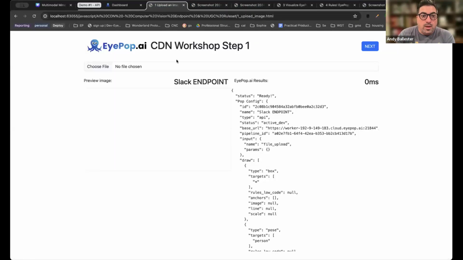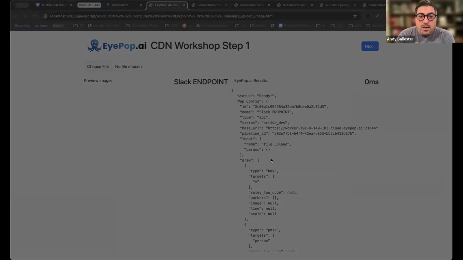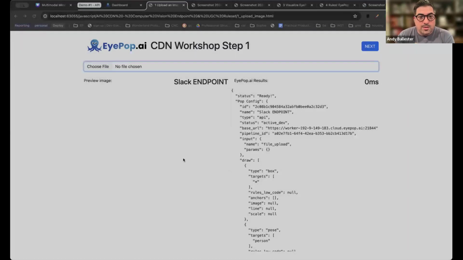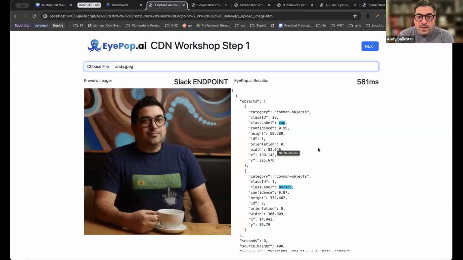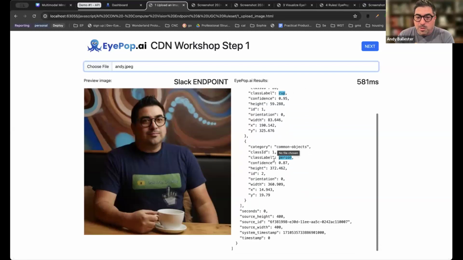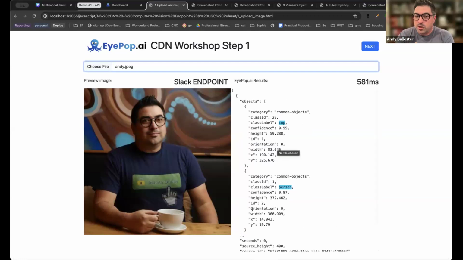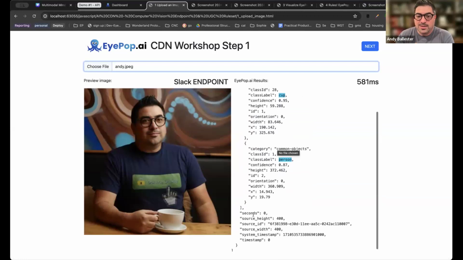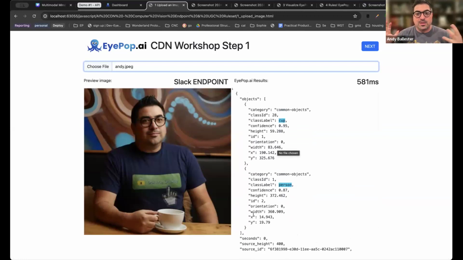And so the way that would look is in here. If I choose a photo, this is just a bio photo. We can see in here it found a cup and it found a person with various information. And so this is well-structured JSON that makes it really easy to start to determine what is in this thing. So this is fine. This is great for users, and they can do some cool things with that.